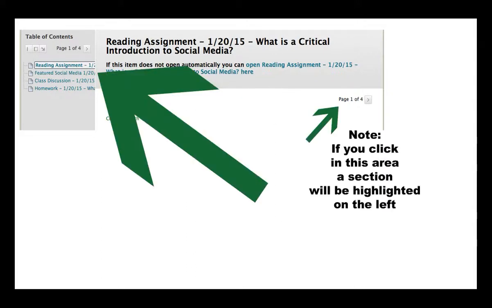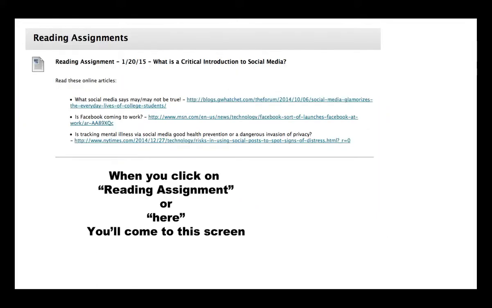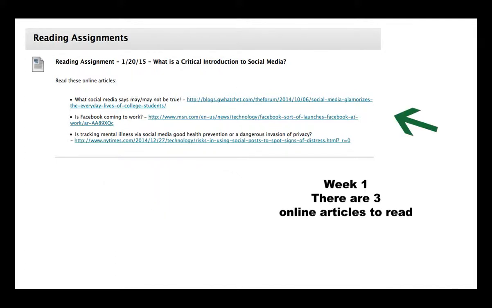Now notice where it says page 1 of 4, page 2 of 4. That aligns with which item of the table of contents you're on. When you're in the reading assignment area, if you click through, this is the screen you'll see. You'll notice Week 1, there are 3 online articles to read, and you click each of the links to read them.